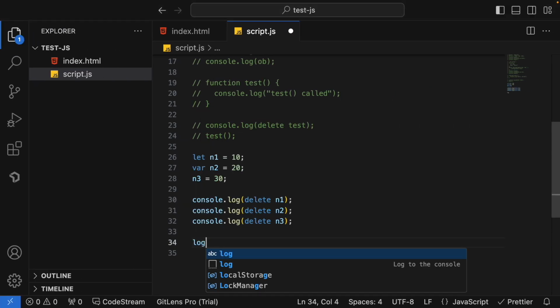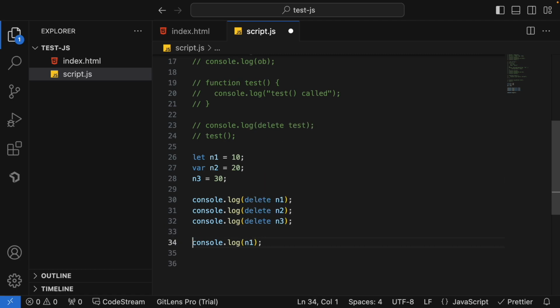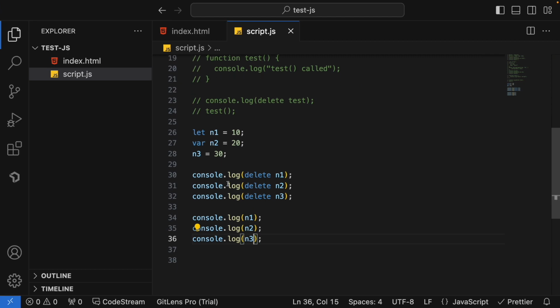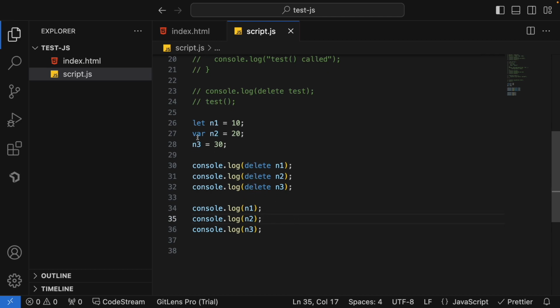For more confirmation, I will also console log all of these three variables to confirm the same. So I'm able to get n1, n2, but for n3, I am getting "not defined". So n3 got deleted permanently from memory due to this delete operator. But how? When we are declaring any variable directly without using let or var or const, by default this variable will become part of your global object.